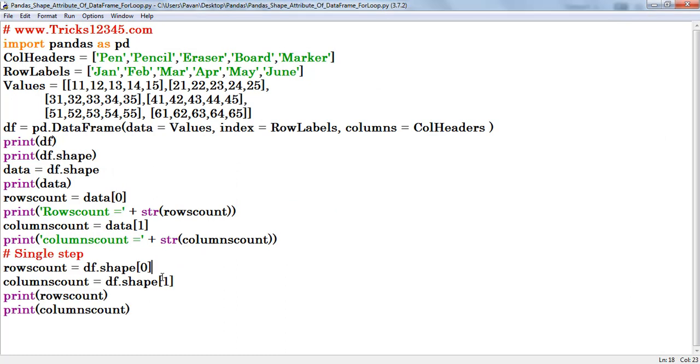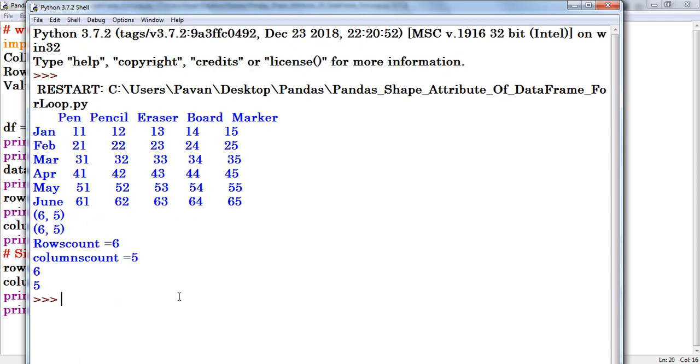Now let us retrieve the same result in a single step. Here I am directly assigning the first element of shape to the rows count and the second element to the columns count. Let us see. Press F5. This is the output.